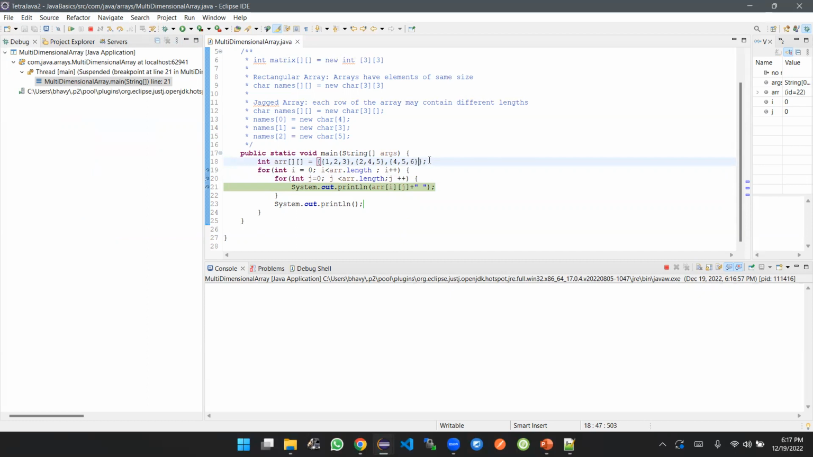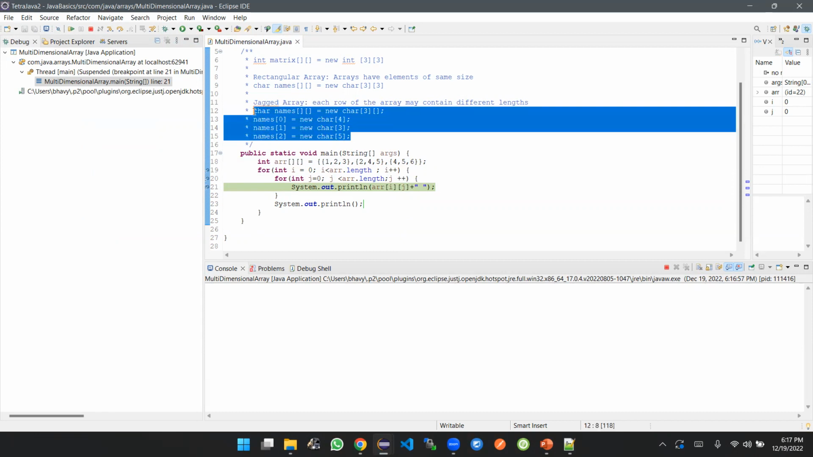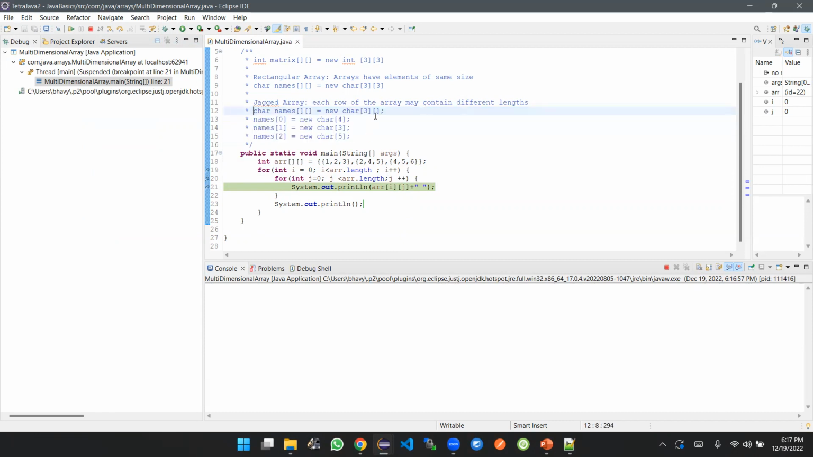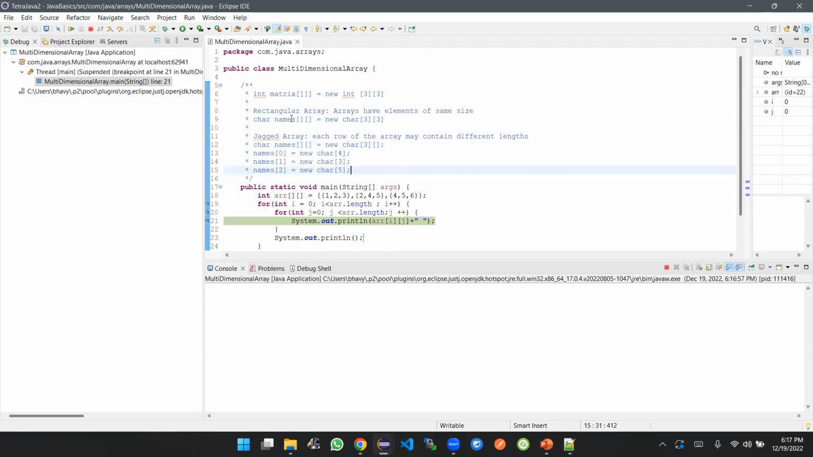So if you want to declare something as a jagged array, you need to mention it this way. We'll discuss that in detail when we're discussing the jagged array. This represents a rectangular array. Yes, this is a rectangular array. So this is how you declare a rectangular array, 3 by 3 elements.